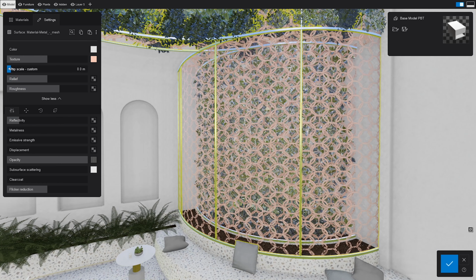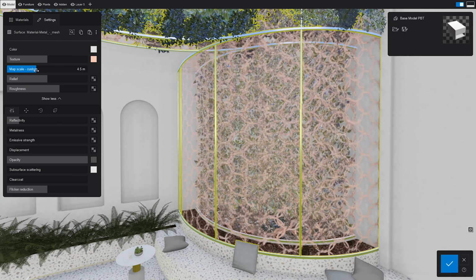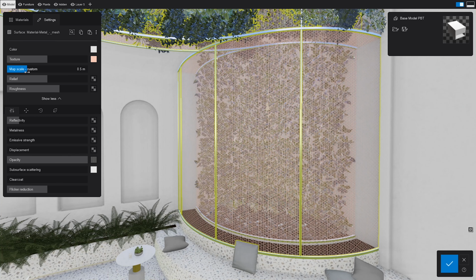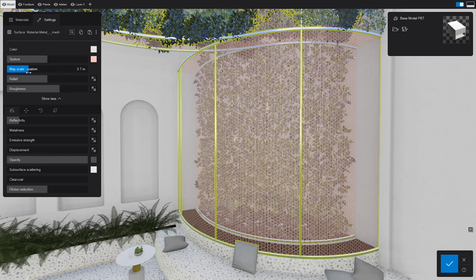The map scale slider in Lumion is set to meters in real-world coordinates. So setting the map scale to 1 means that the texture size will be the equivalent of 1 meter in real life.